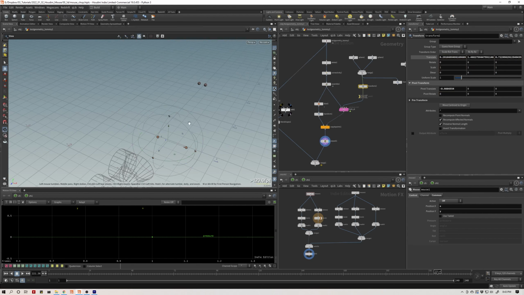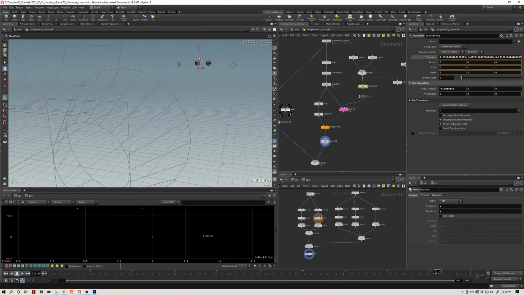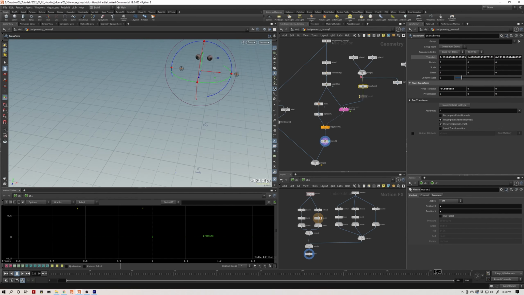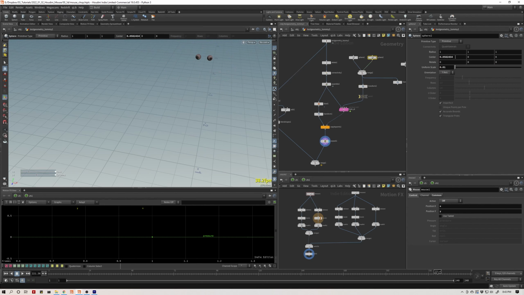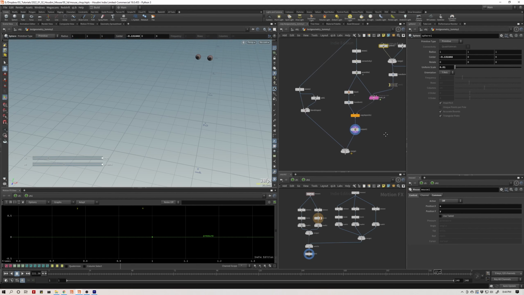So you can see as I move this around, let me get it closer, as I'm moving these around, my eye positions are changing. This isn't really a tutorial on the look at VOP. I just wanted to explain what was going on.